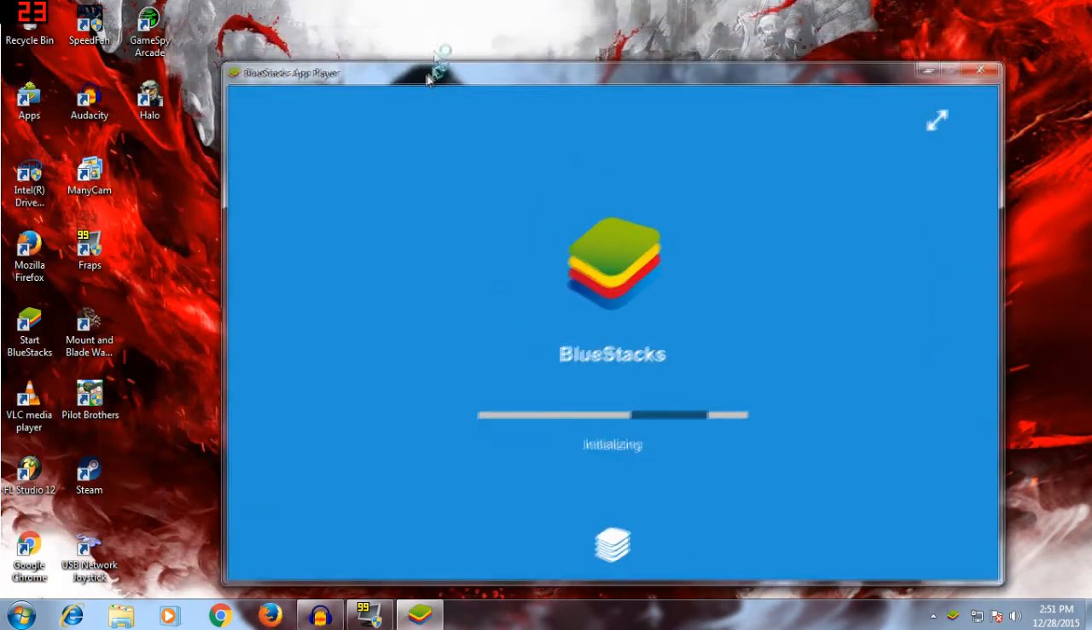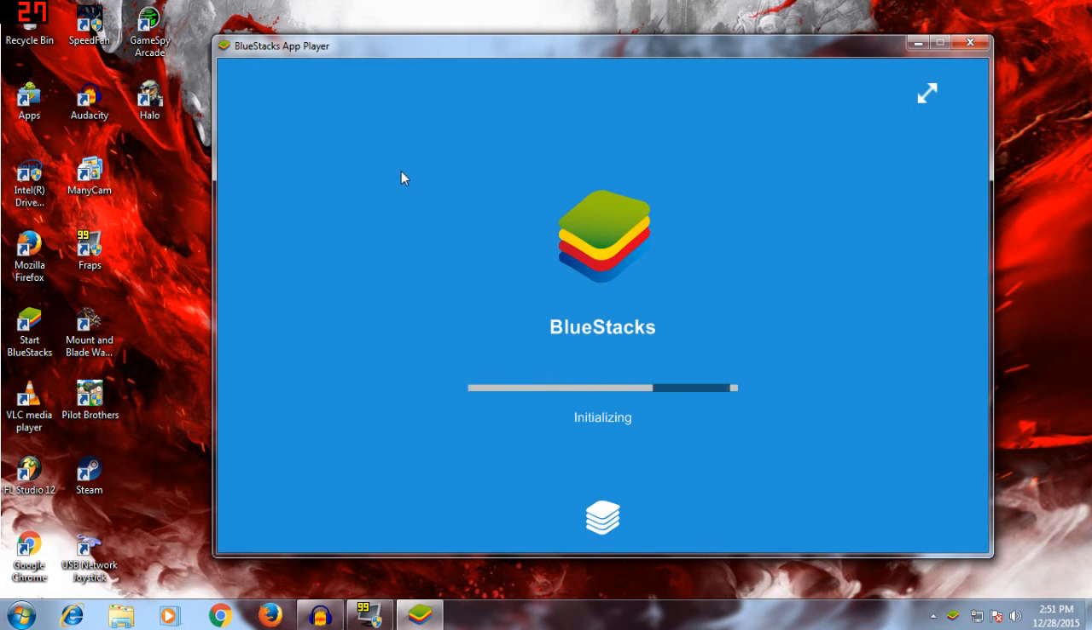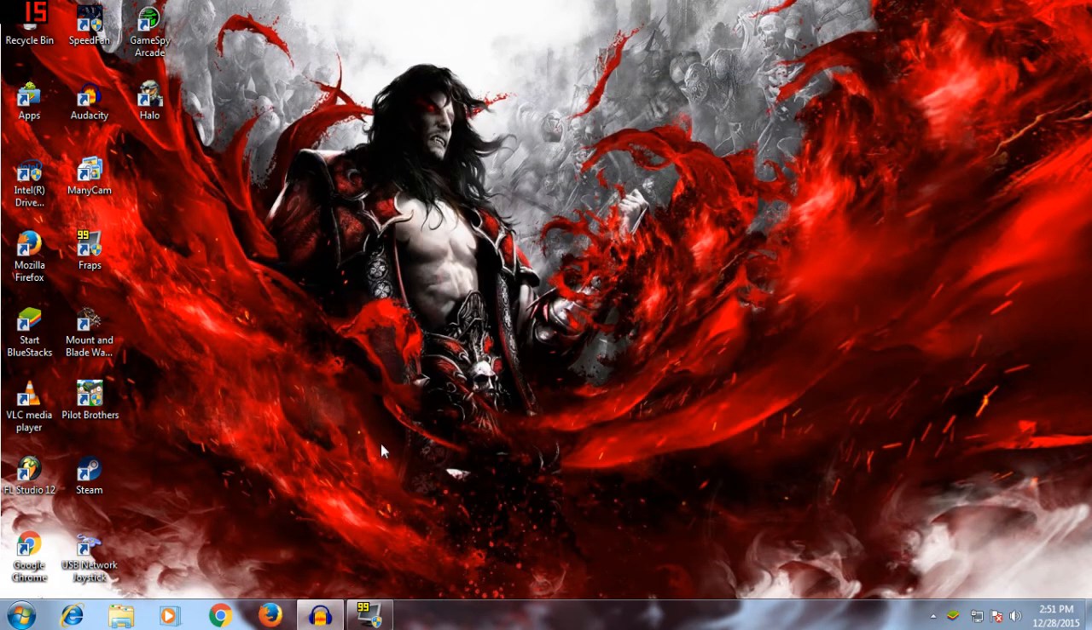Once it starts, you see there is no yellow dot popping up and BlueStacks starts without any problem. So that's how you do it.